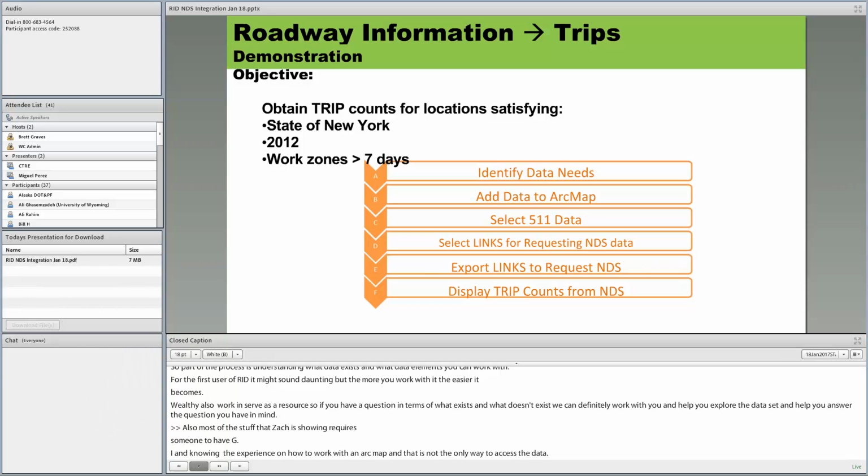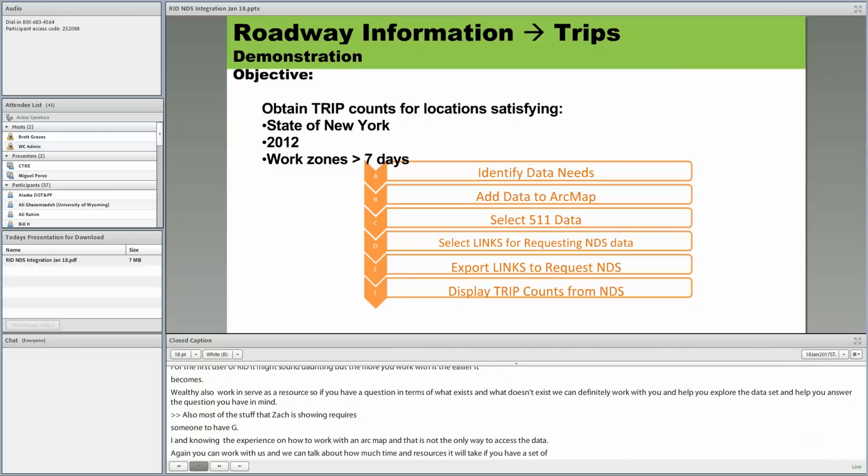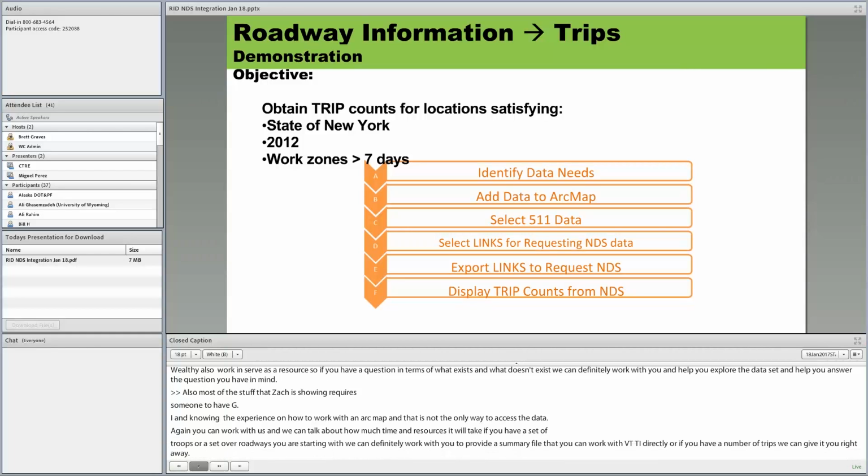You can work with us, and we can talk about how much time and how much resources it will take. If you have a set of trips or a set of roadway characteristics that you're starting with, we can definitely work with you to produce a summary file that you can work with VTTI directly, or if you have the number of trips, we can give you the roadway characteristics directly.